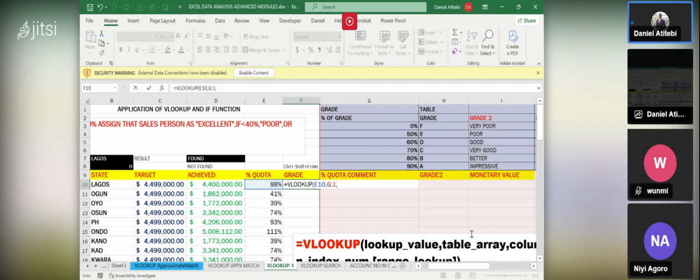From G, you highlight to H, and where do I stop? At column J. You put a comma. The next one will say column index number. When you see column index number, you look at which index the grade letter you are looking for is in.